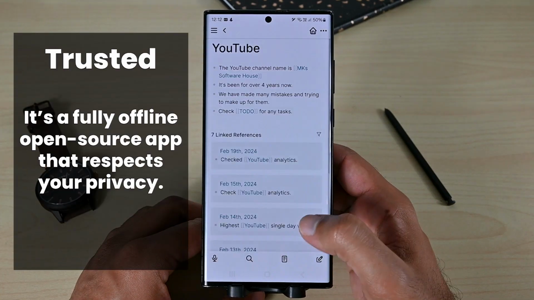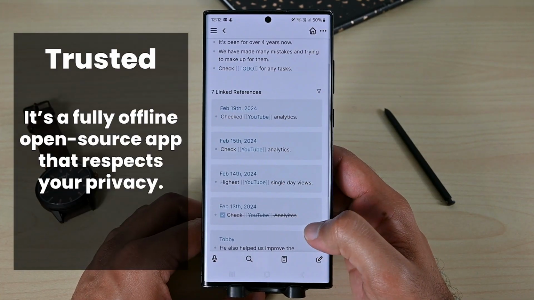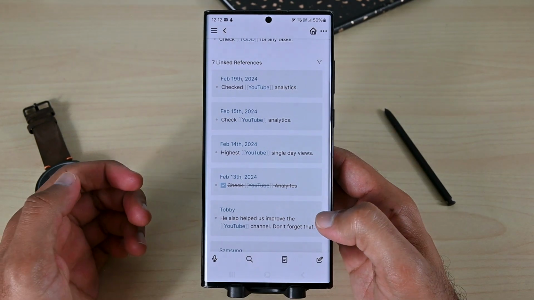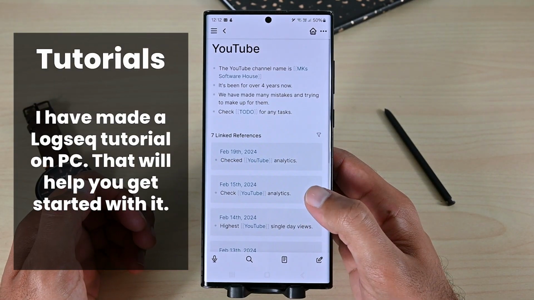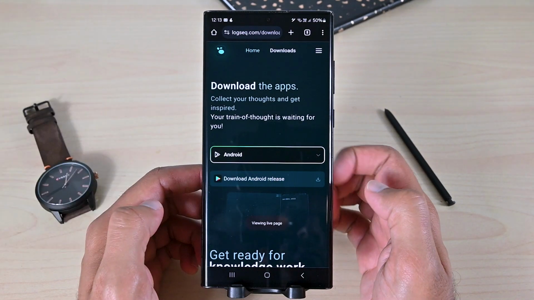Logseq is an offline app that saves notes on your phone, so it's perfect for individuals. The only problem is that the app is not yet available on Google Play, so we must download it from the website. Next is the simplest note-taking app on the planet.